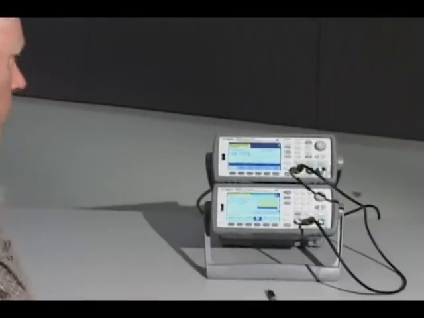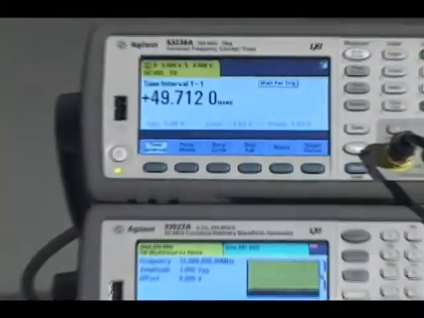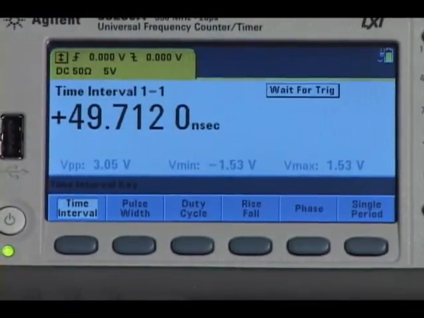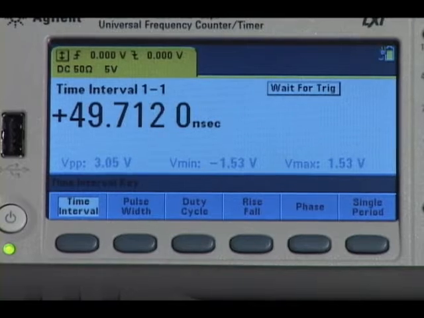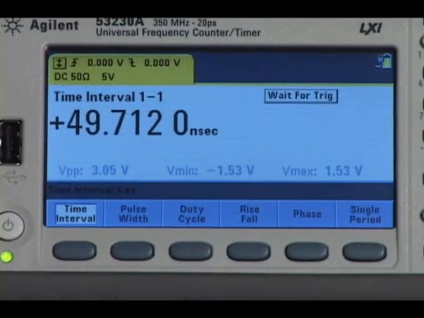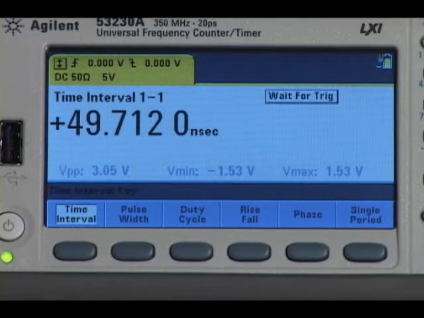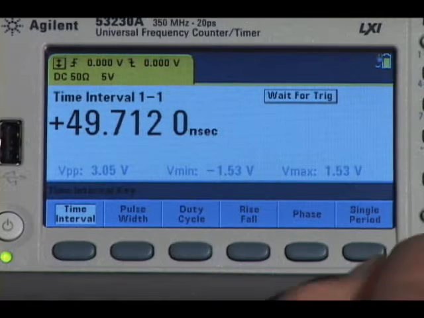I'd like to show you how to analyze clock jitter using unique features of the Agilent 53200A counter, statistics and histogram. Let's move to the front panel. The instrument is set up for time interval measurements, taking 10,000 readings. Initially, I have a clock signal coming in with noise, random noise.